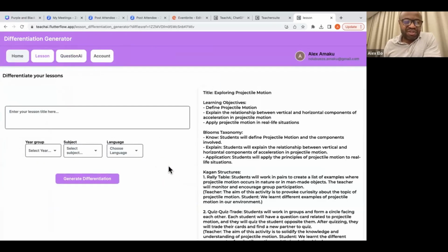Now, if you want to differentiate your lesson, this is the one where I use this particular part a lot. At the end of a lesson, I give them a test, and after marking it, I look at the topics within the test. You can do this manually, or let's say the highlight of the test is exploring projectile motions. Just put this in here.